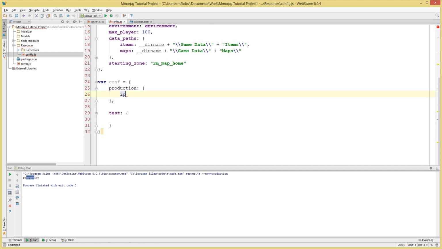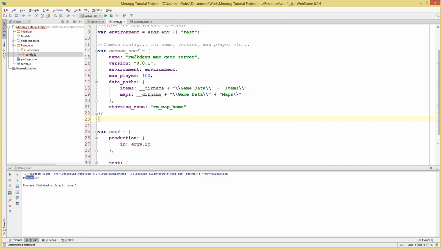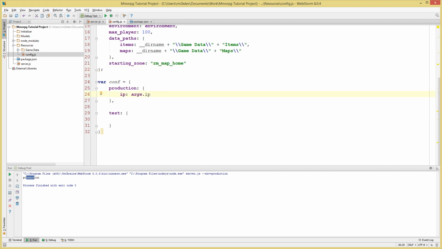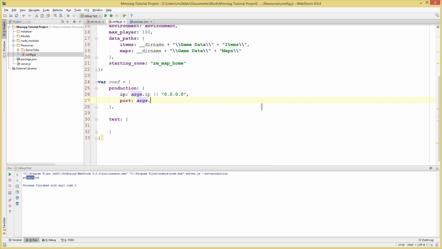So the IP address of our production server is going to be args.ip. So that was whatever was passed into the application. So now we're able to say something like --env equals production, and then space --ip equals 127.0.0.1. So we can specify the IP address of our program without having to recompile it. Or we're going to use the open IP address, which is just 0.0.0.0. We'll also specify the port of our application, which in our production case is going to be args for arguments.port, or we're going to use port 8081.